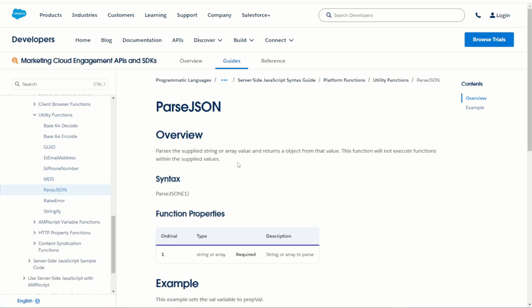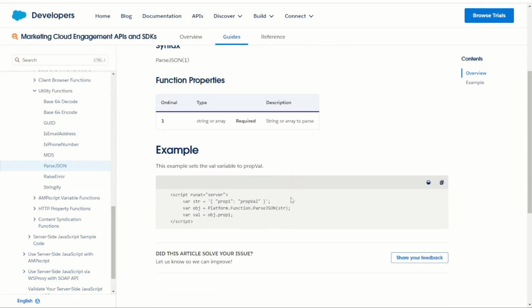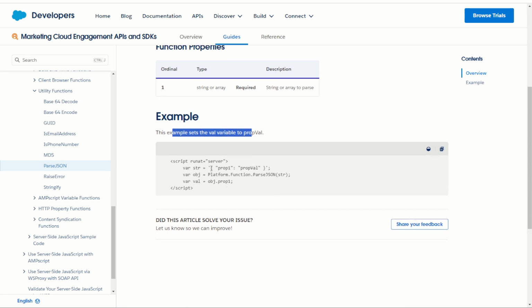Now, the ParseJSON function allows us to take a string representation of a JSON object and turn it into a JSON object. We can see here in our example code, we have a single JSON name value pair stored as a string value, as shown by these single quotation marks. We can take that value stored as str and then run the platform function ParseJSON over the str variable, creating the JSON object, which we can then traverse.